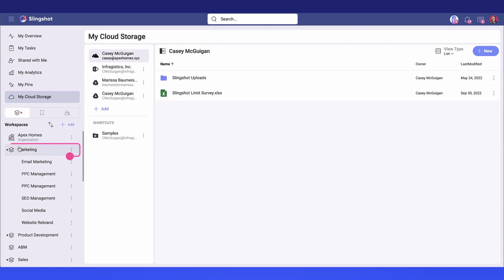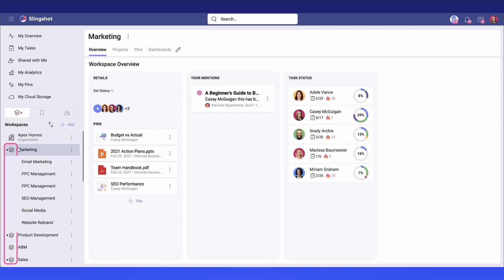As you come down, workspaces are then your next level of navigation, where you can see that marketing, product development, ABM, and sales are my workspaces. Within workspaces, you have projects where you can further break down projects and have conversations and store files and dashboards for particular projects so that you have everything that's related to a project, a process, an initiative in a single place.